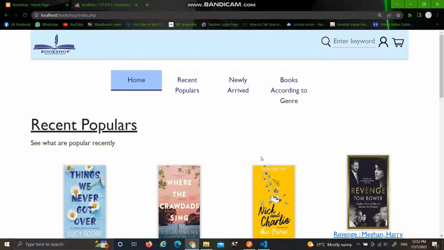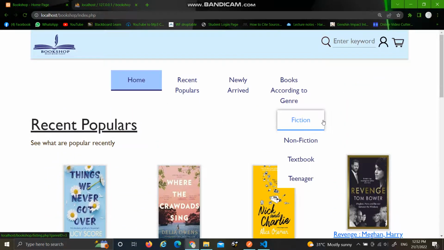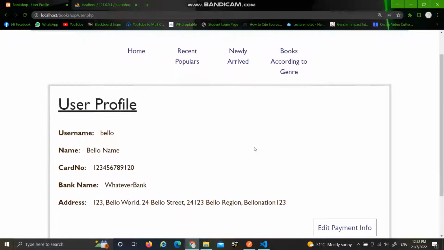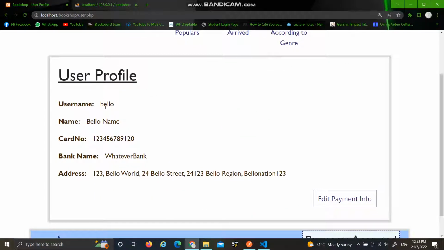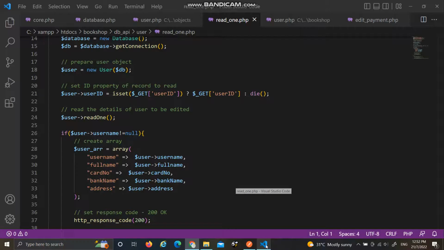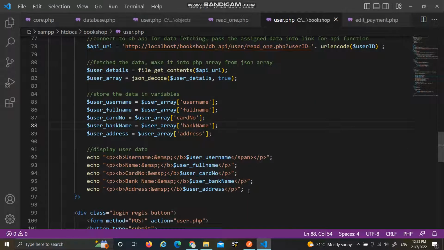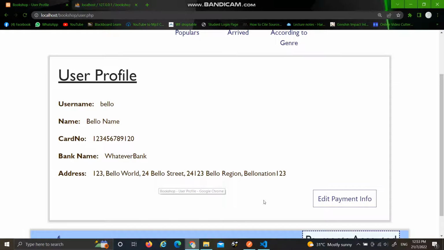This is the homepage of the website that I have developed, and this is after login, of course. We are going to go to the user profile page, and these are all the data that the REST API returned and being displayed in the page. This part is the code to call the API, store the variables one by one, and display the user data.